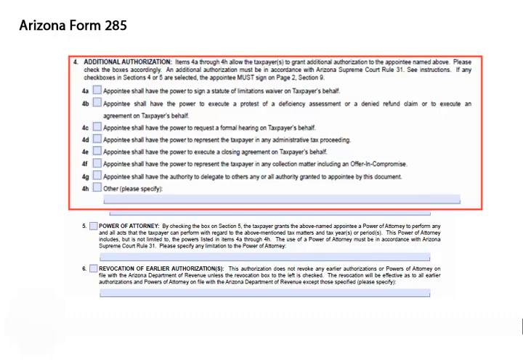If you want to grant a power of attorney, you skip Section 4 and complete Section 5. Items 4A through 4H allow the taxpayer to grant additional authorizations to the appointee. Check all the boxes that apply. The items specified in items 4A through 4F are administrative matters with the department.